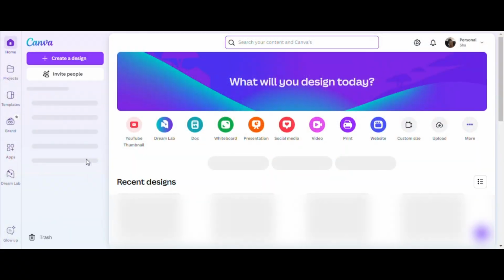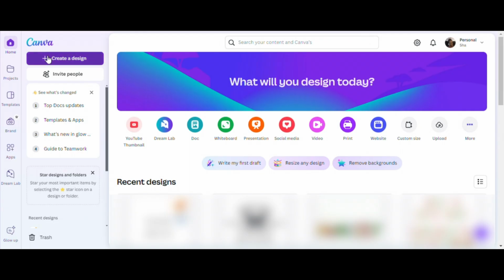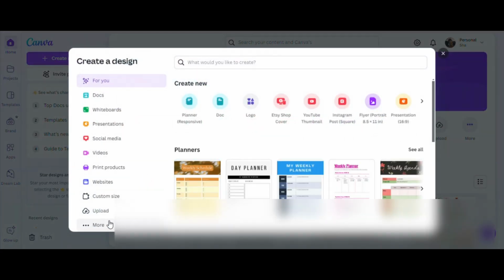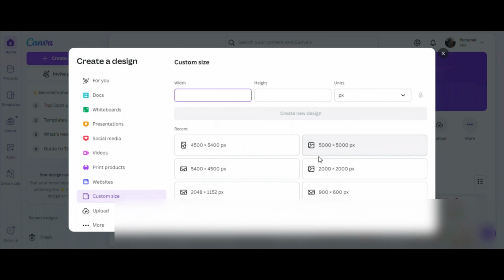First, we're going to start by opening Canva, and we're going to go to the top left and press Create a Design. We're going to create a custom design, and it's going to be 4,500 by 5,400. So now we have a blank square, and we can start creating our design.